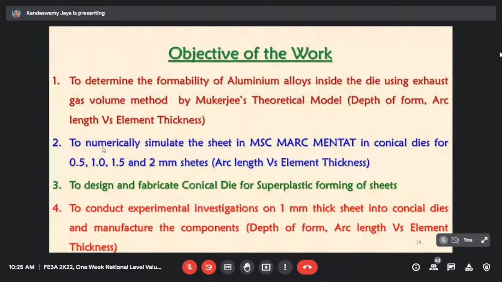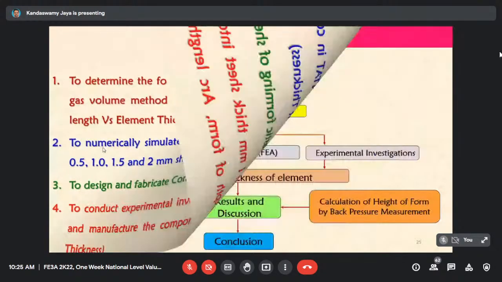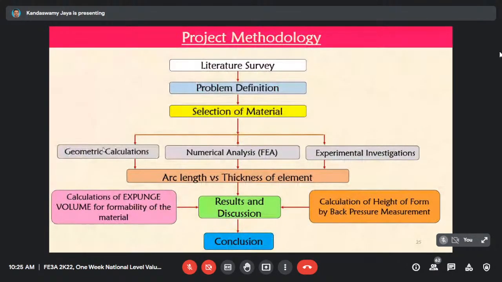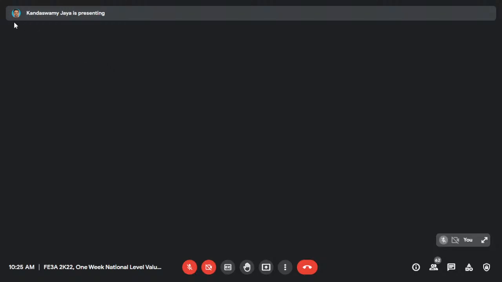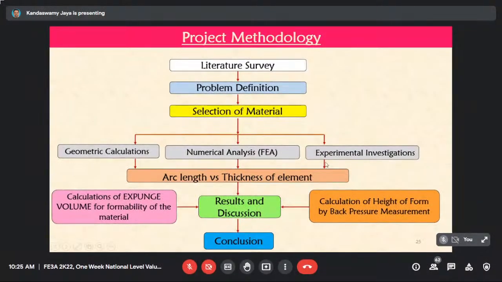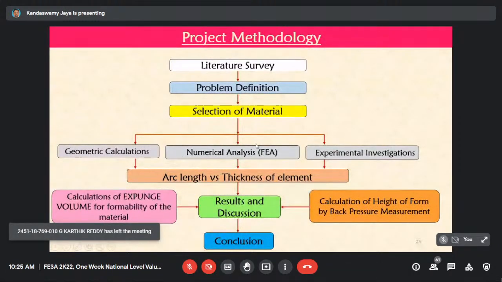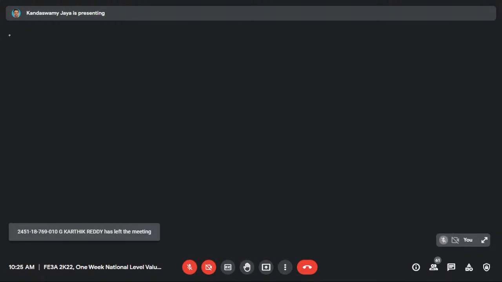So what we have tried to do, this is how we do it. We select the material, and all three will come over here: you have geometrical calculations, numerical analysis, and experimental investigations. So do calculations analytically, and these results will never match exactly with the experiments, so you do FEA, and then you can see you go very near to that.